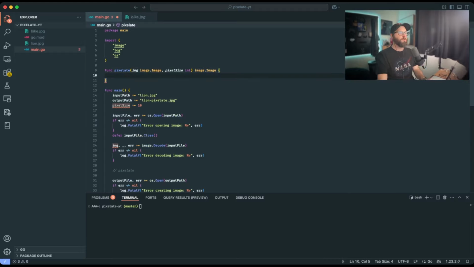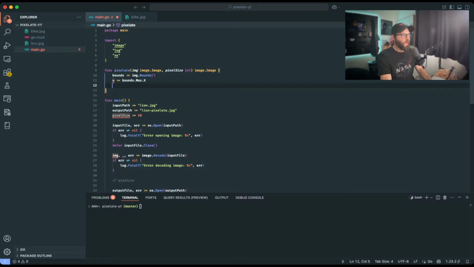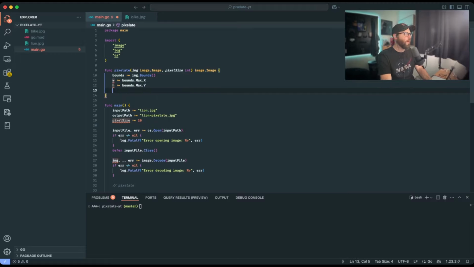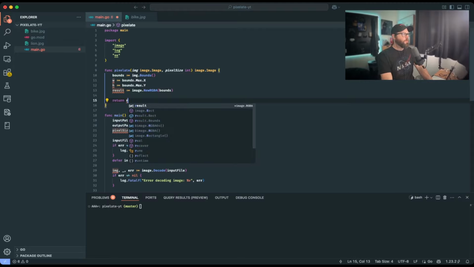Okay, so first thing that we're going to do is get the size of the image. So we get our bounds, and we can get that by just doing image.Bounds(). Super nice and easy. We'll get the width, which is going to be bounds.Max.X, and then we're going to get the height, which is going to be bounds.Max.Y. Then we got our results, and that's going to be a new image, image.NewRGBA, of size bounds. And then we'll return results at the end.